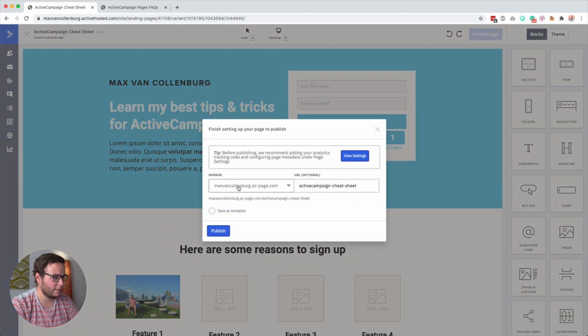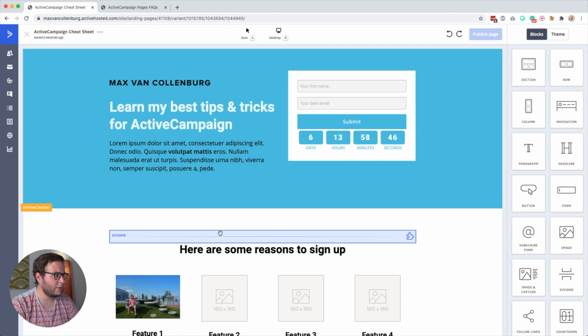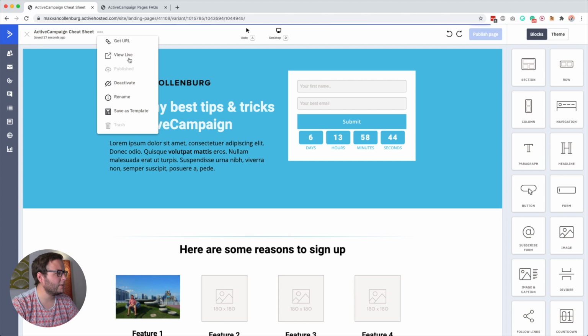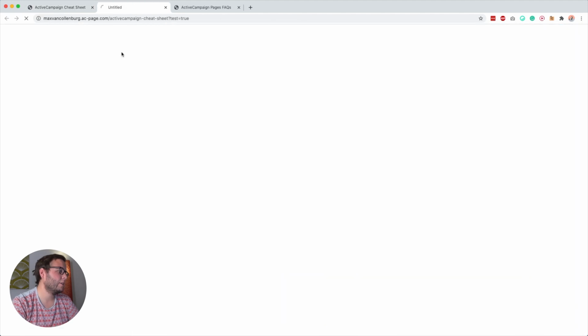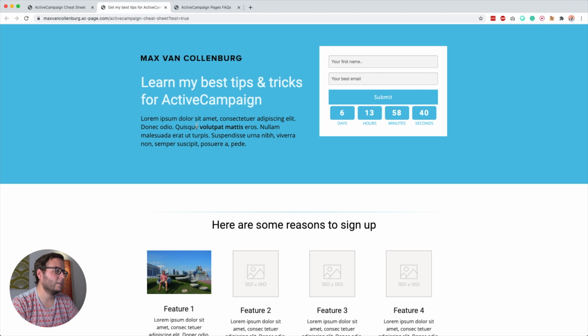So we publish it, and then here, would be cool if you can use your own domain name. I'm not sure if that's possible or if that will be possible. So right now this will be our URL. And then I'm just going to click Publish over here. So we publish, and now it's published. So here we can say View Live. So let's look at this page. So this is our page.